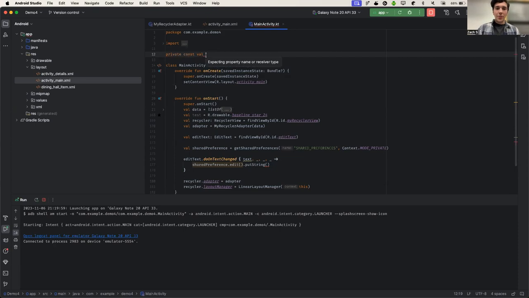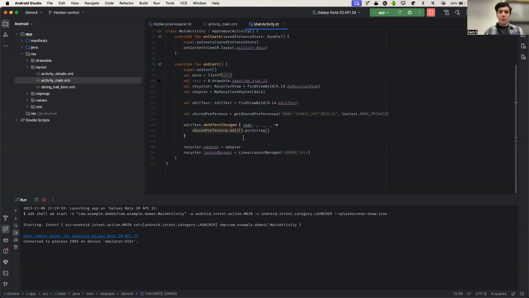So it's basically the same thing as a value, except it only accepts primitive types. So it's really good for keys, right? So we're going to call this favorite dining, and that's going to be equal to, let's see, what did I set the default value to? Yeah, it doesn't really matter. So we can just do favorite dining hall. So that's going to be our actual key that we use.